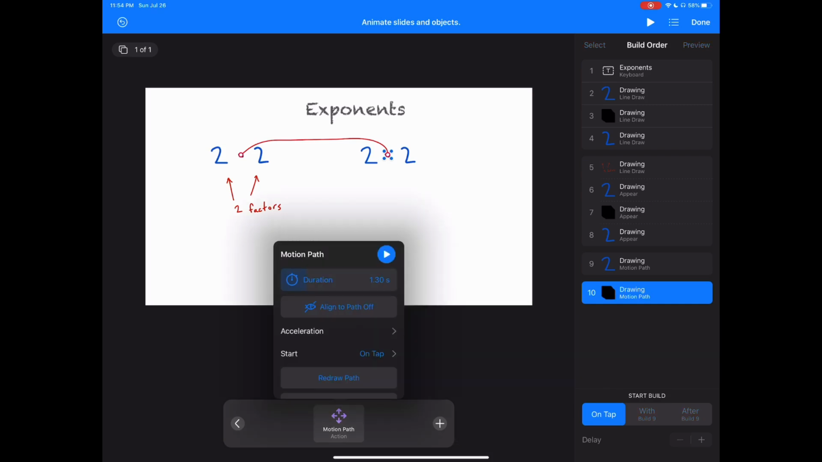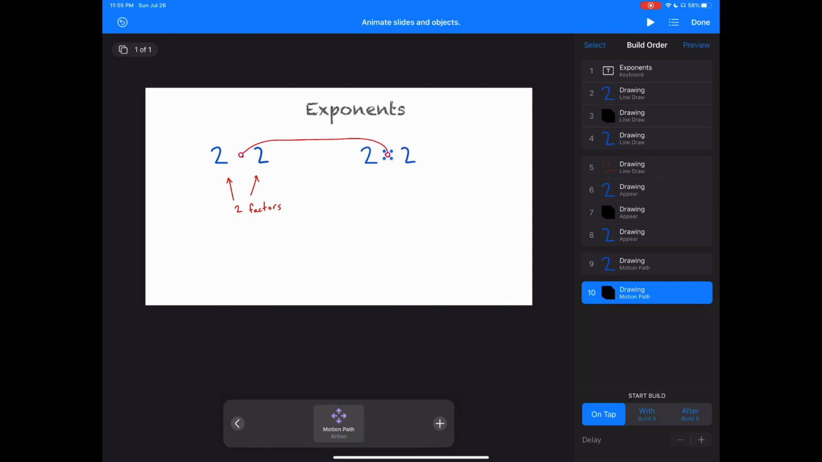And make sure that it's at the same time, because depending on the length of the path, sometimes they change the time. So I'm going to have this take 1.75 seconds, the exact same amount of time as the first one, and move on to my last piece.